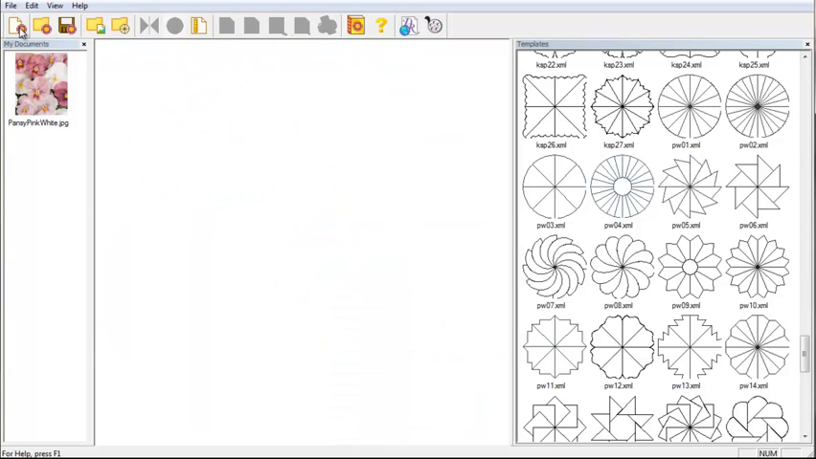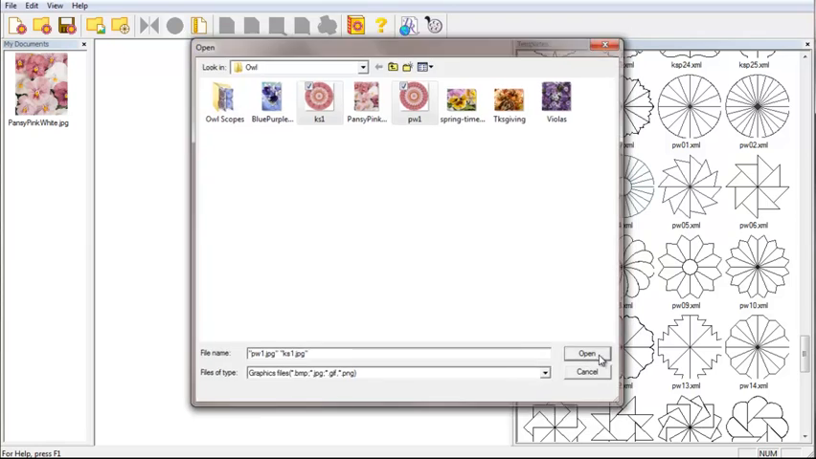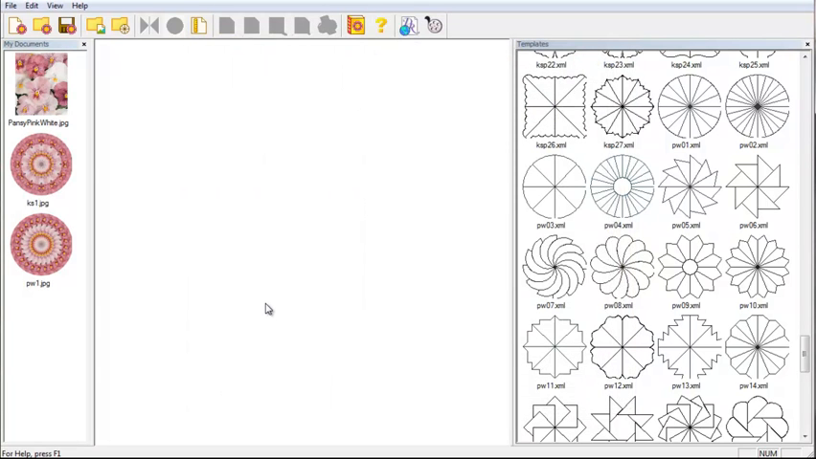So I'll clear my screen. Then I'm going to go over to Import Picture, click on KS01, hold down the Control key on my keyboard, click on PW1, hit Open, and it brings both those kaleidoscopes back into the program.